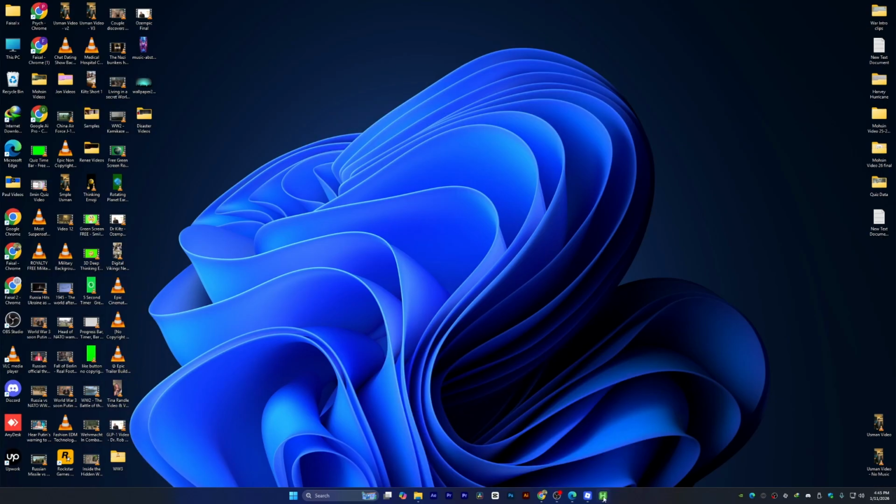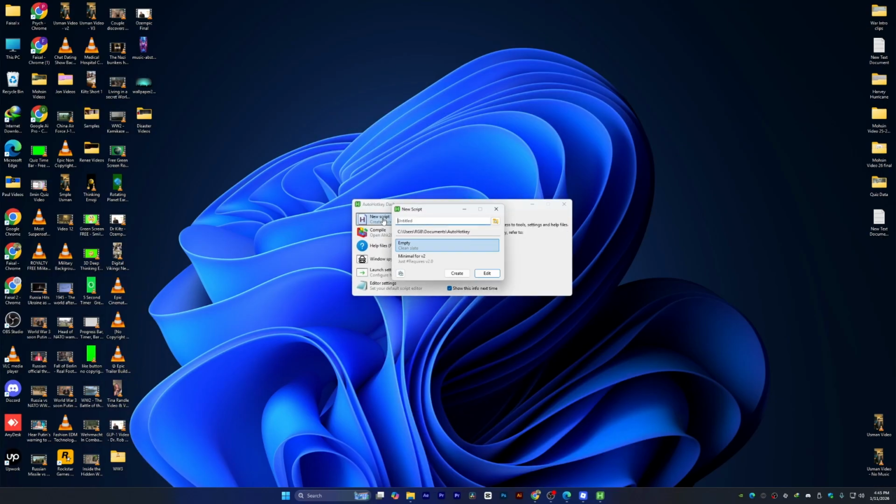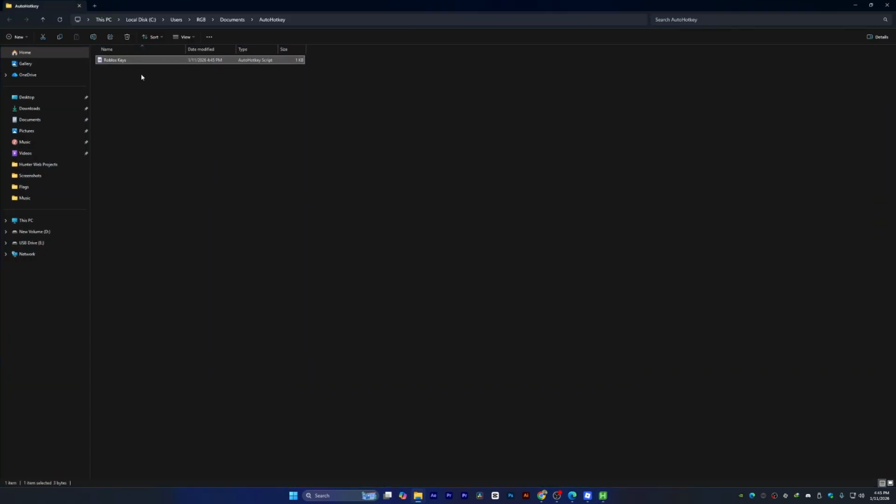So once you have installed it, you just need to click on new script, and that will ask you for a path. Let's say I write down Roblox keys and just click on create. You can choose the path as well, and that will basically open a file like this.